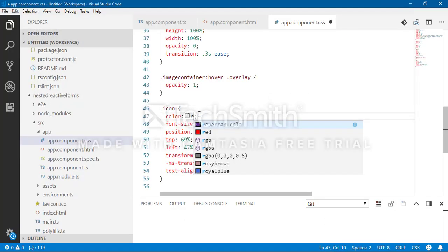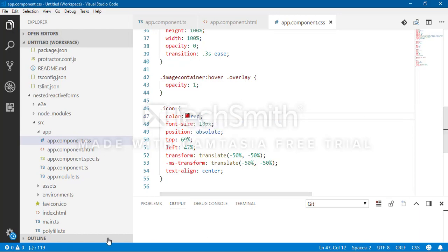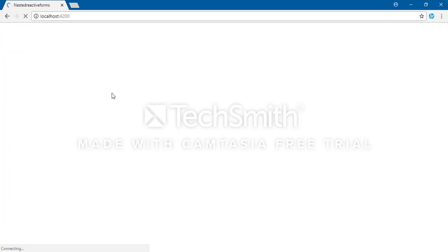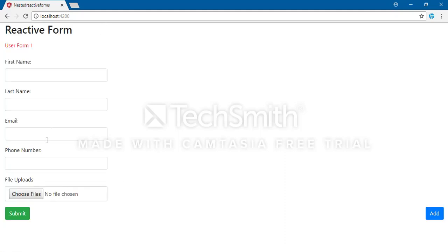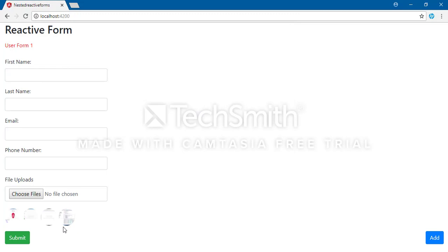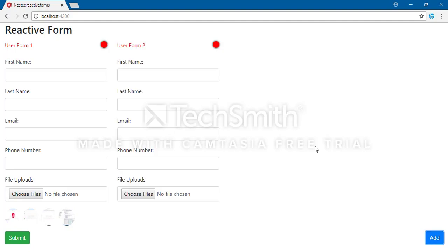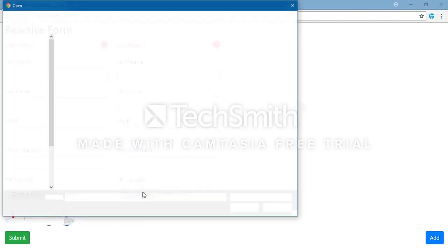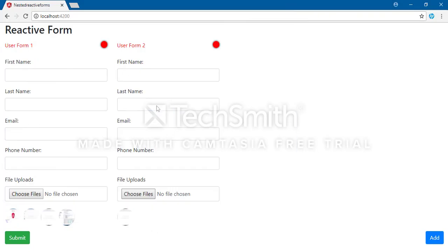If I don't want it, I'll place red color. The color is your choice. You can maintain any icon color. Now it's coming red icon. Okay. Now I am going to add one more. Now I upload here. Only image is coming.